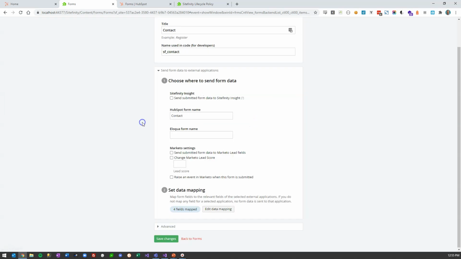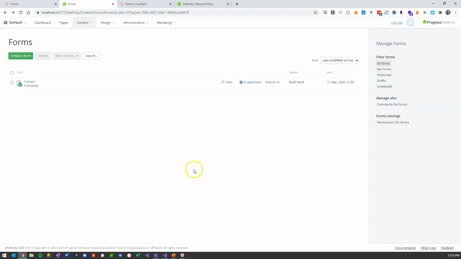We can map those form fields. So now we have 4 form fields mapped. We're sending the data to HubSpot, and we can save our changes.